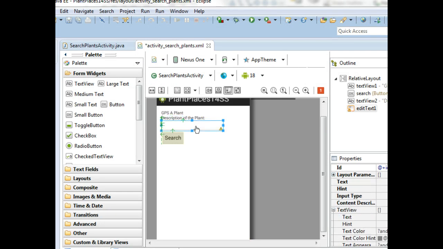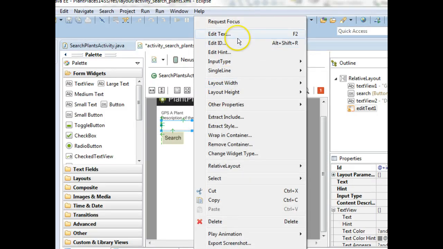Now for this edit text here, you see when I click on it, it has little blue boxes on it that shows what it is. Because this is an edit text, it's something where the user can enter data. This is something I'm going to want to make use of very soon. So I'm going to right click and say edit ID. ID is the unique identifier for this edit text.